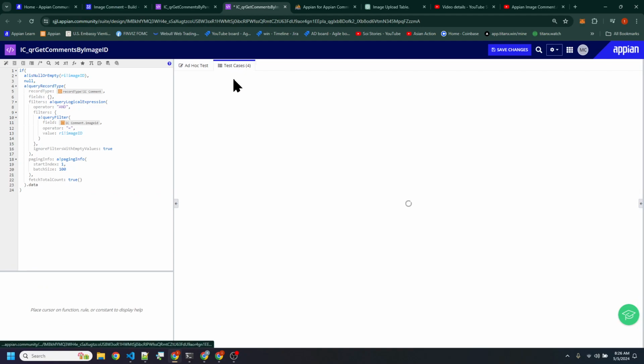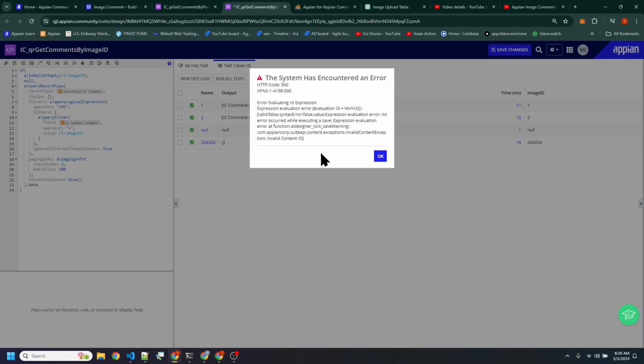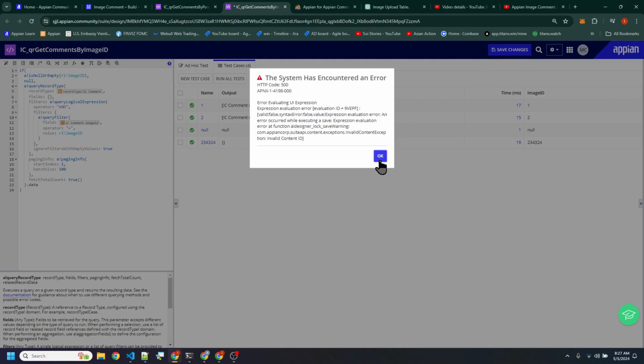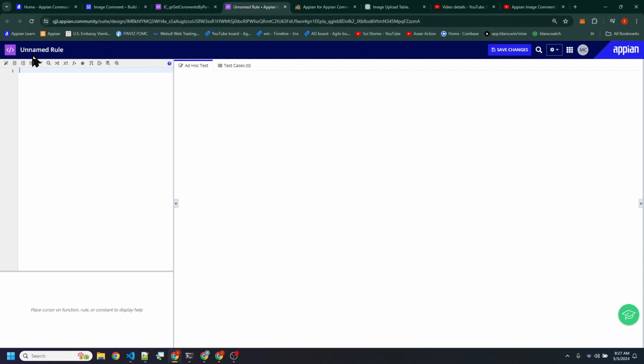Now that's working. Let's go back to test cases. Run all tests. Everything checks out. Okay, everything checks out. Click save changes. Well, okay, so there's an issue. Wait a minute. What? Save changes. Just copy this. I'm just gonna save it. Now I'm going to refresh this because I already copied this in my clipboard.